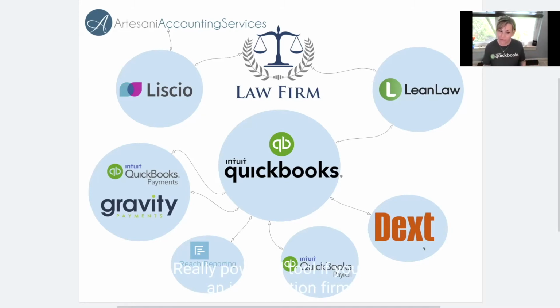Really powerful tool if you are an immigration firm, because this piece of automation is so important when you are processing a ton of transactions straight up to accounts receivable. Gravity Payments works with LienLaw, and that's the beauty of that. So it's embedded into LienLaw.